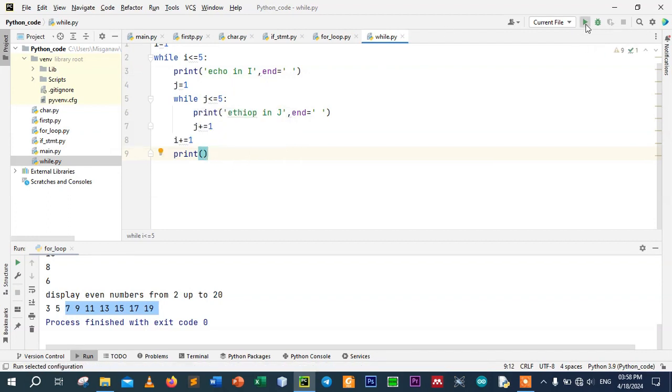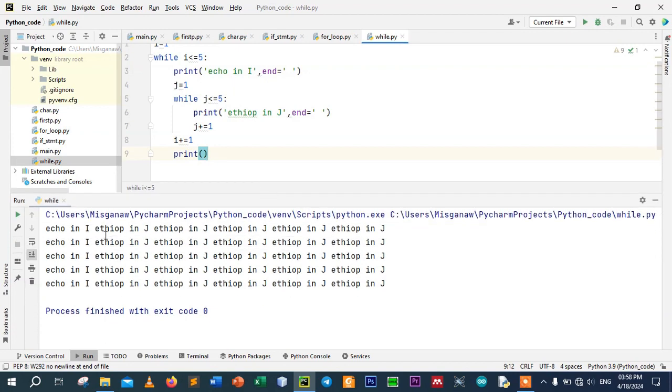So let me check. You see, this is the order to print echo i, Ethiop j. While i equals 1, it displays echo i. Then it goes inside the j loop, the inner loop, until j is greater than 5. It will print Ethiop j1, Ethiop j2, Ethiop j3, Ethiop j4, Ethiop j5.